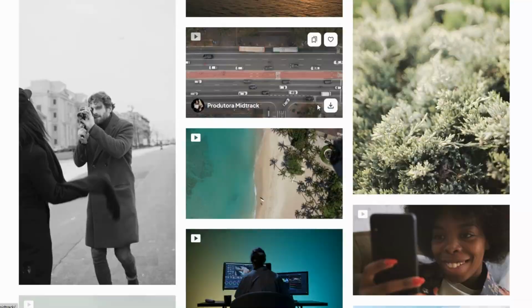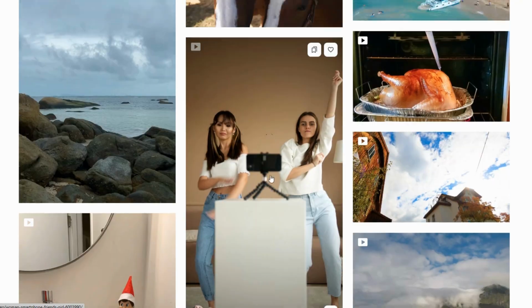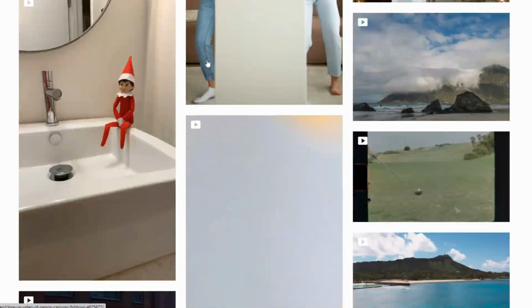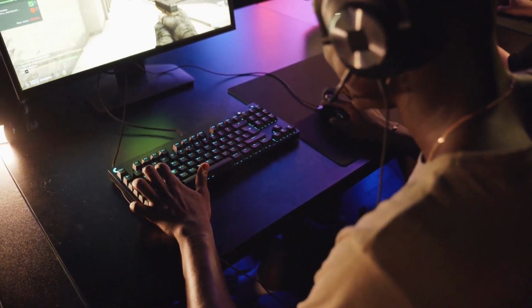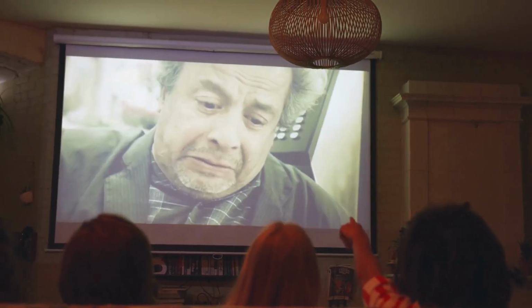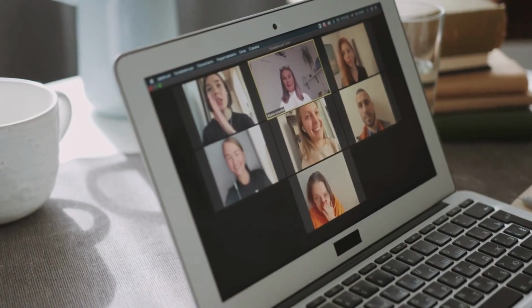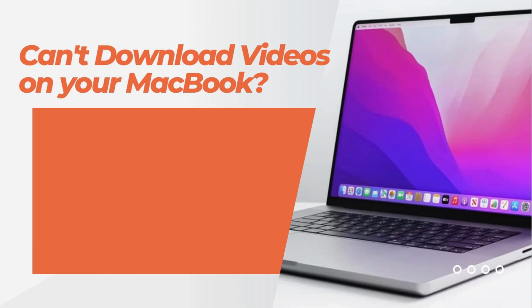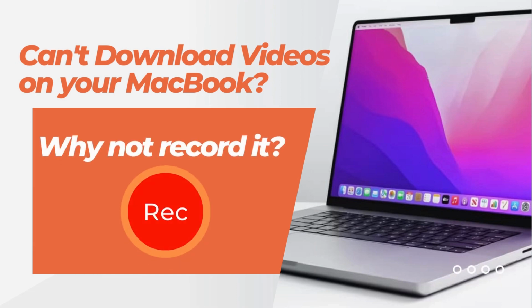There are many events and moments on social media or other online platforms that we want to capture and share with other people. However, not all of them can be downloaded, such as online game streams, video tutorials, movies, gameplay, online meetings, and more. So instead of downloading, why not record the video you want and have a copy of it? Through screen recording, you will be able to record all the moments and events you want to keep.